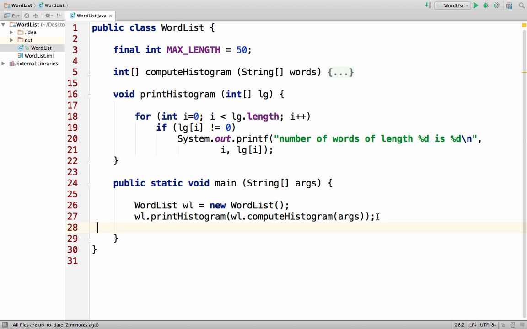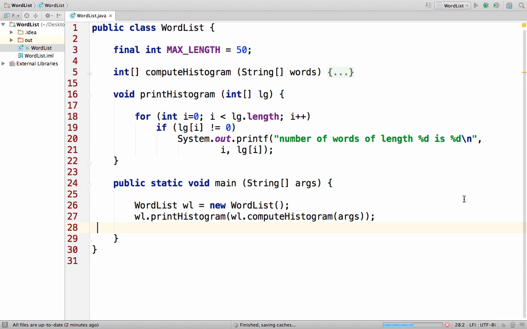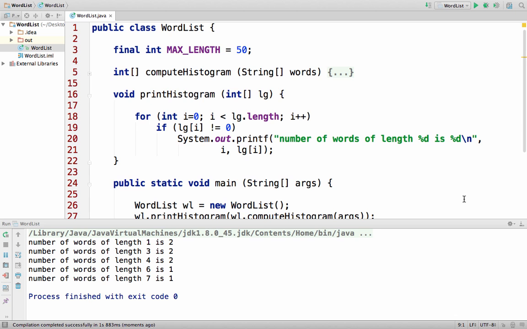Now, if you want to see the parameters that I have actually inputted for this particular program, I just gave a phrase, a few words but nothing more. So this is the argument that we provide to our program, and if we run it, we will see exactly how many words of what length. And as you can see, it only prints non-zero values.